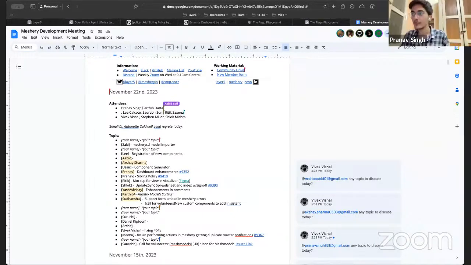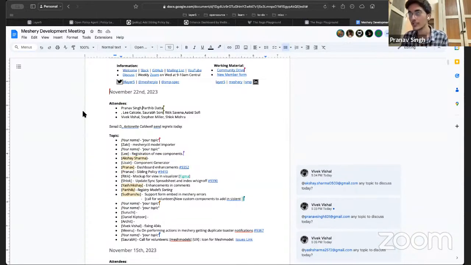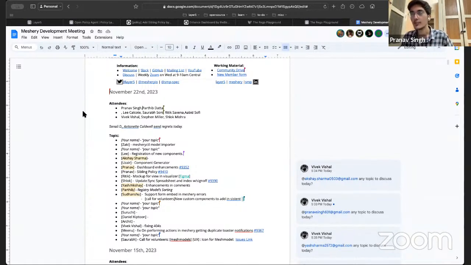Hello everyone, welcome to the Meshery Development Meeting. This is a meeting where we discuss different aspects of Meshery, which is a CNCF project about cloud native management, and it helps you manage your infrastructure across multiple Kubernetes clusters. In case you're new and haven't checked out the project, make sure you go to meshery.io to learn more. And if you like the project, make sure you star it, so that will be your first way of contributing to the project.